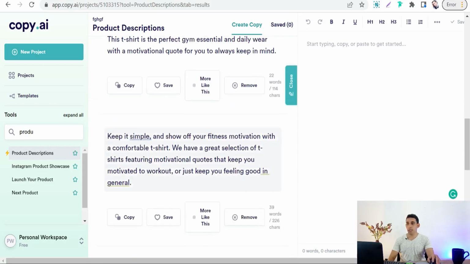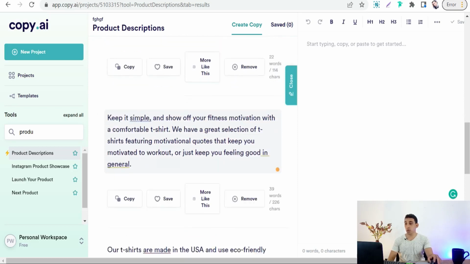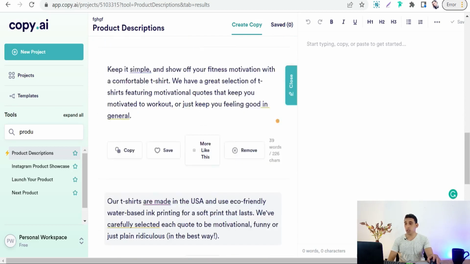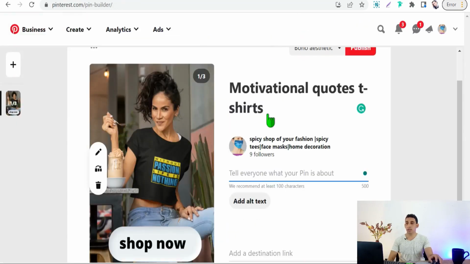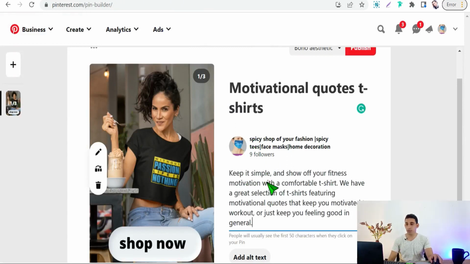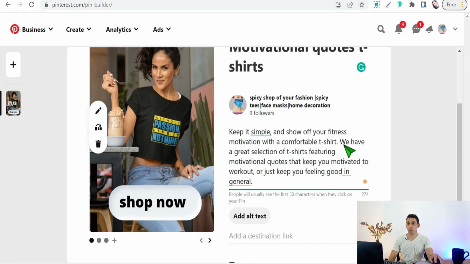As you see, "keep it simple and show off your fitness motivation with a comfortable t-shirt" and so on and so forth. Amazing. So we can copy this one quickly and back to your Pinterest or your carousel pin and just Ctrl V, paste it. Okay, as you see, perfect. We have a great selection or a collection of these motivational t-shirts.